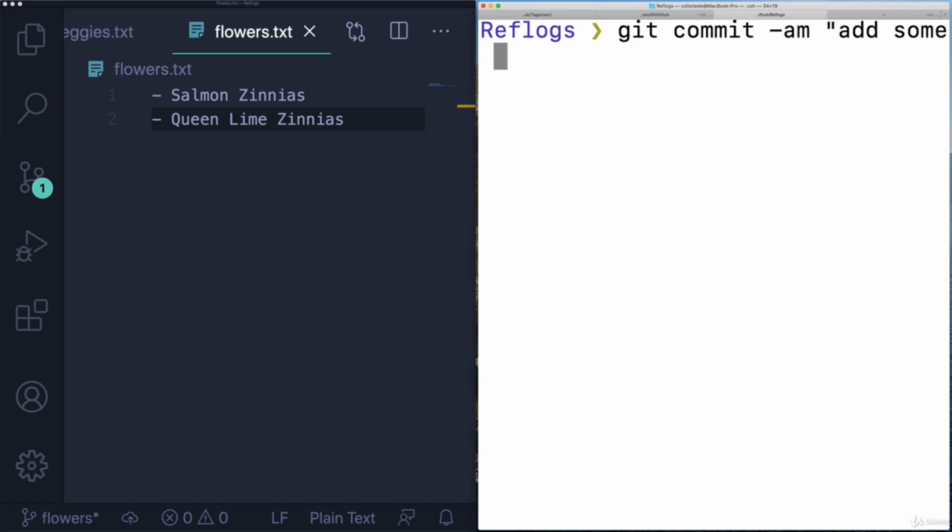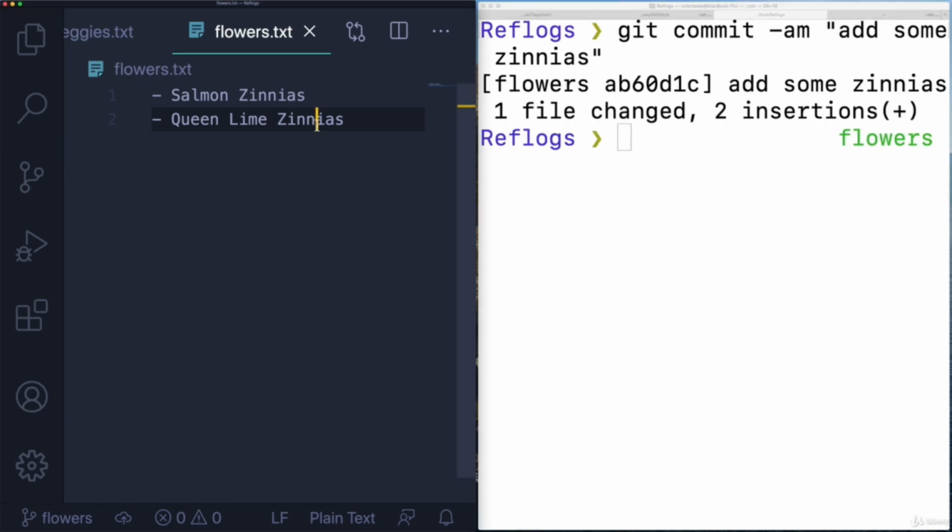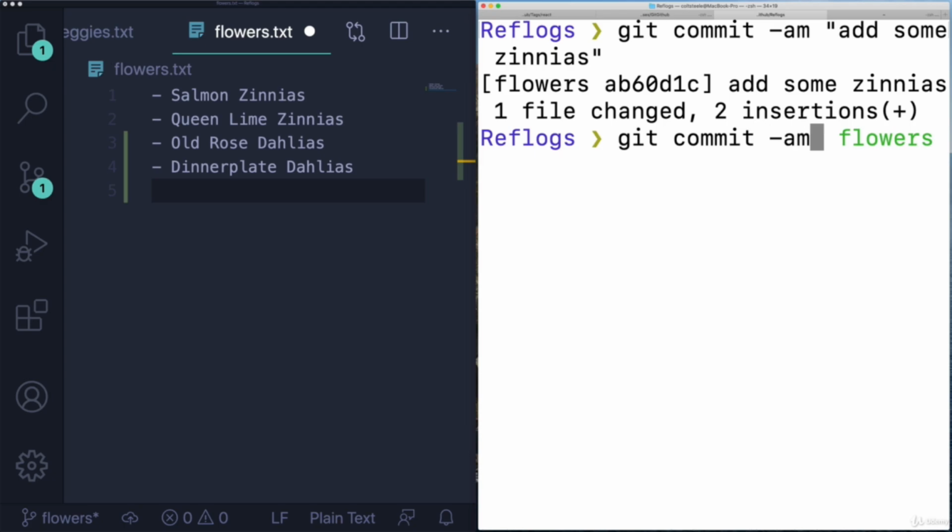Add some zinnias. And then on the next line, what's another type of flower that I grow? How about some dahlias? So we've got old rose dahlia. And there's another, I'll just say dinner plate dahlias. I don't even know if that's really a specific one. Okay, so I'll do a git commit -am. I'm just going to add one more commit after this one. Add dahlias to flowers list.